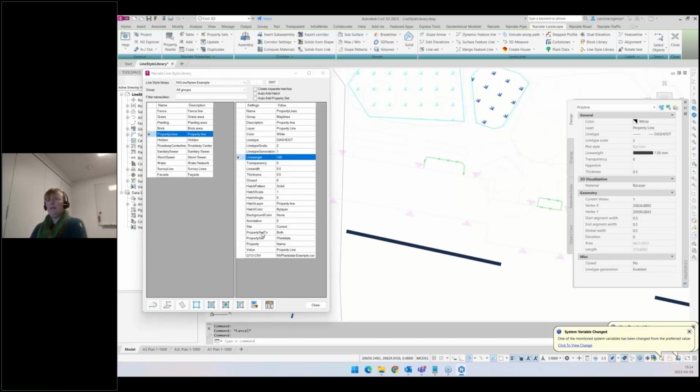The final part in here is our property set. So from this dialog, we can also import property set and property set data. I have the option to add property sets, which I'm going to do. So I'm going to select my grass area here. I have property information. It's going to add the property set plant data. It's going to set a couple of properties as well.